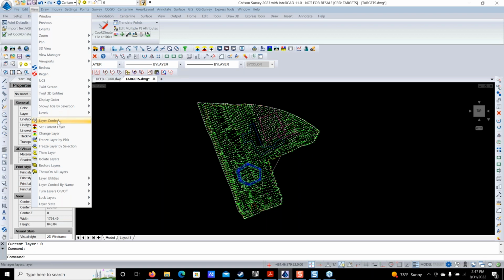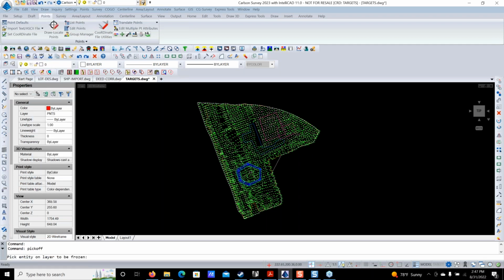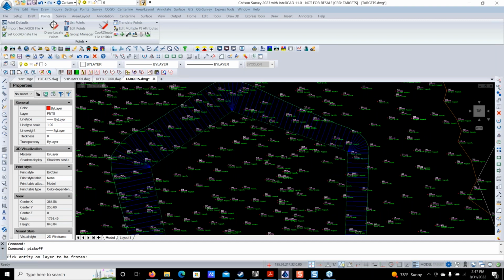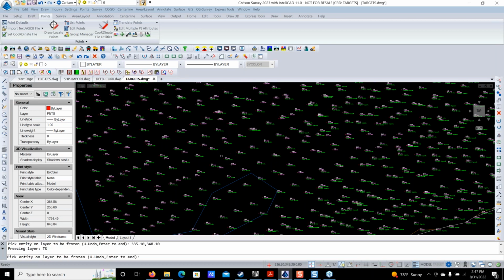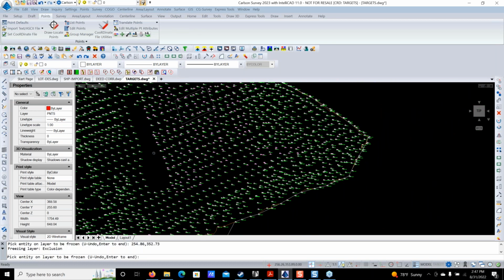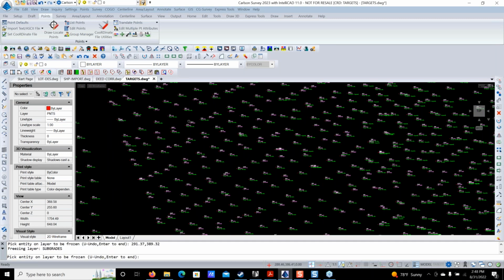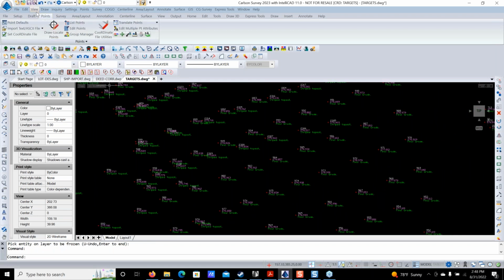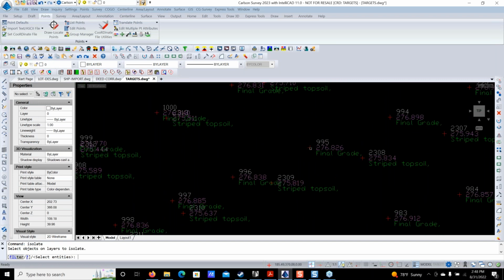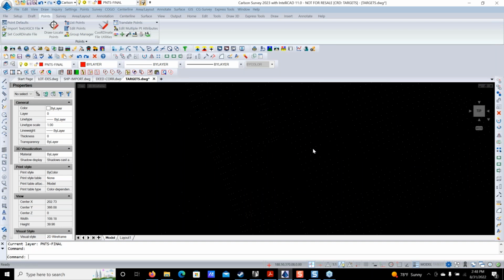To show you, if I use this, which will count as a power tool, Ben, are you ready? I'll tell you what it is and then you're gonna hit it. It's called freeze layer by picking. Here we go. We're gonna pick freeze that, and we're gonna pick freeze this and this, and this. Now, if I run isolate again, we're going to pick this guy and isolate.